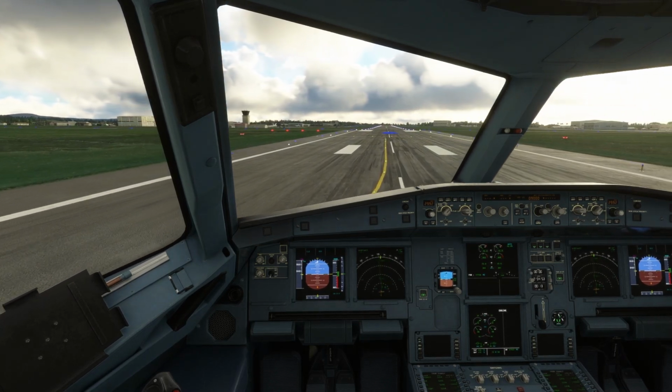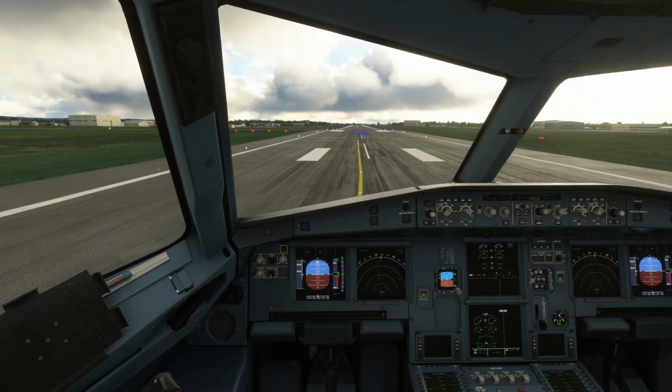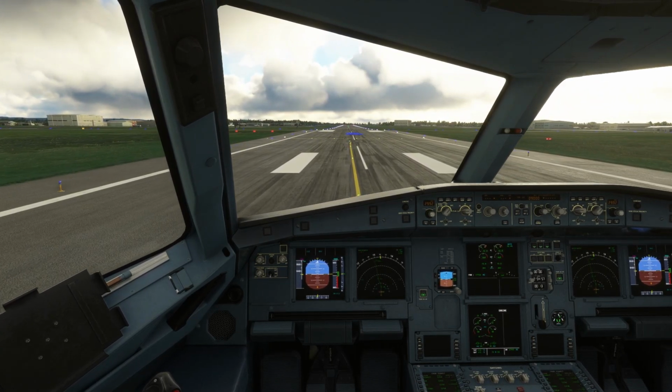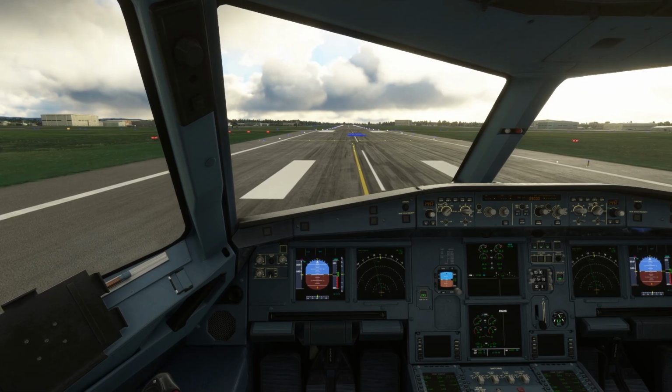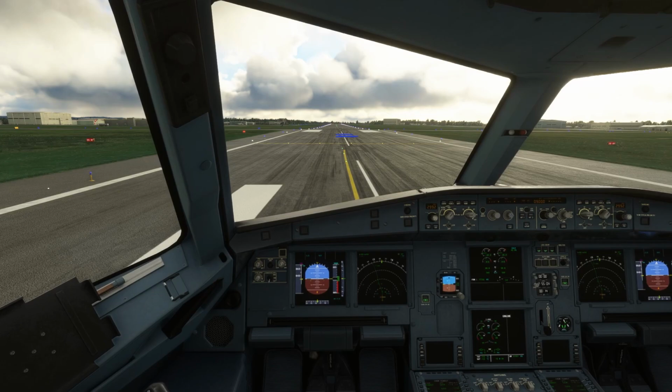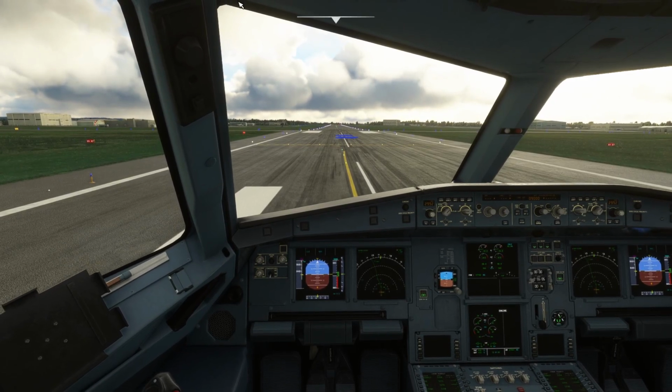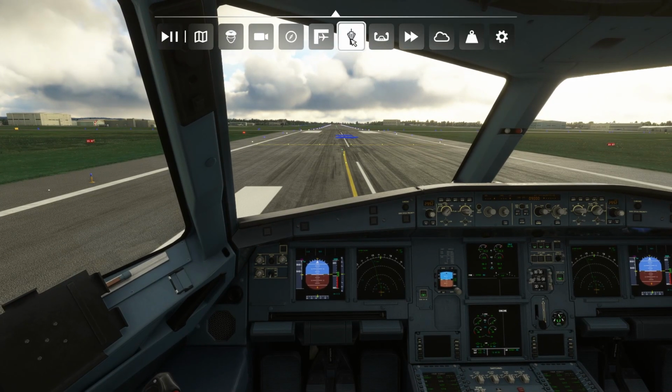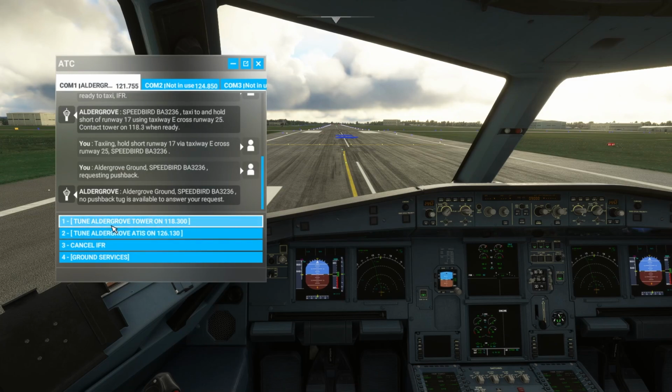Okay, I don't normally know why it's got me down here. I don't normally get a go-around, but now we wait here. We now request to take off. So we just pause it here, and then we speak to air traffic control to request takeoff.